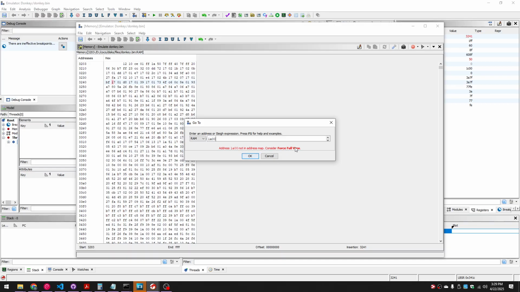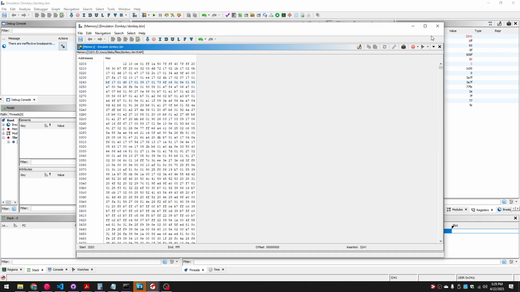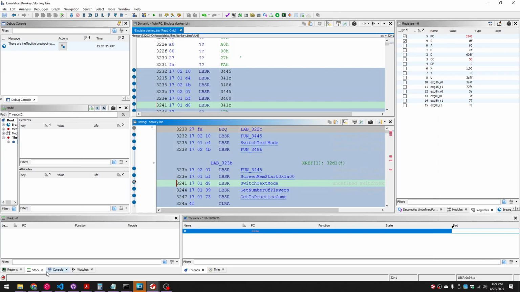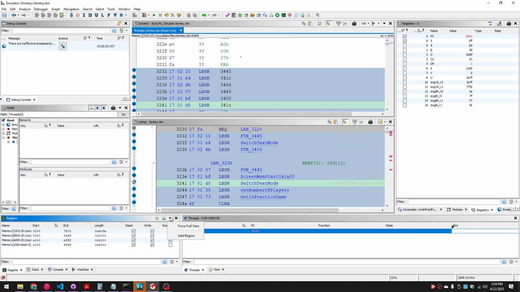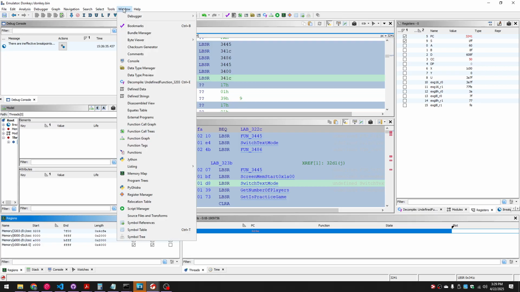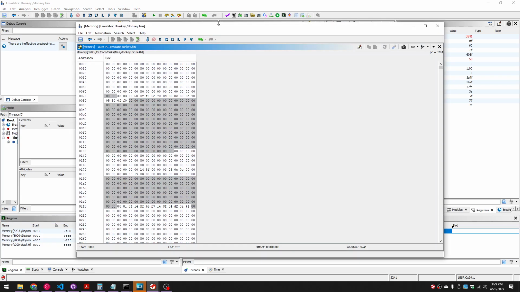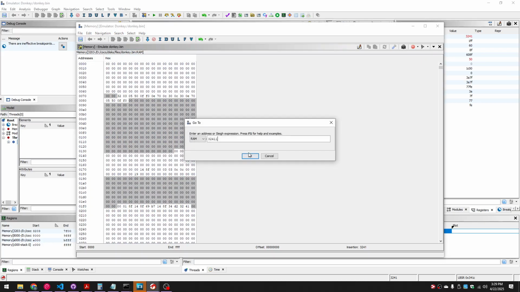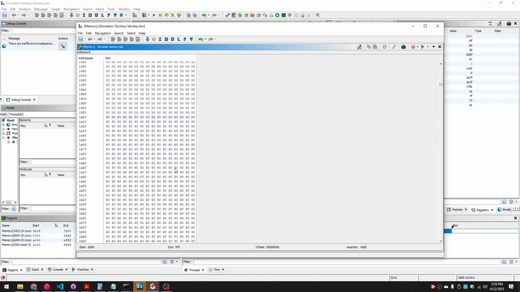Consider forceful view. Here's another thing that took me a very long time to figure out what the heck they're talking about. Forceful view is something you do in the regions pane: you go to the regions pane, go to the menu, and then go force full view. Now if I open it back up again, and I go to 1A100, this is our screen memory.